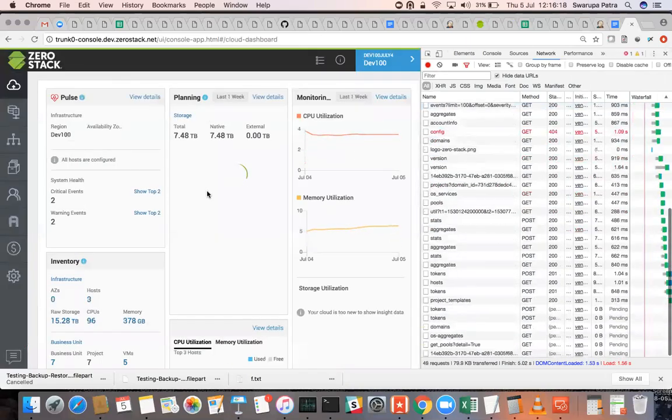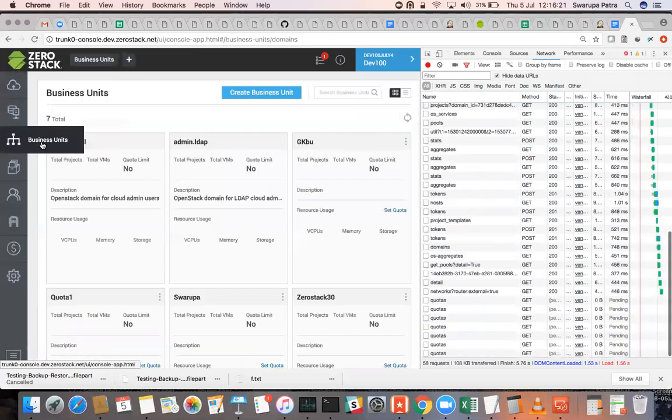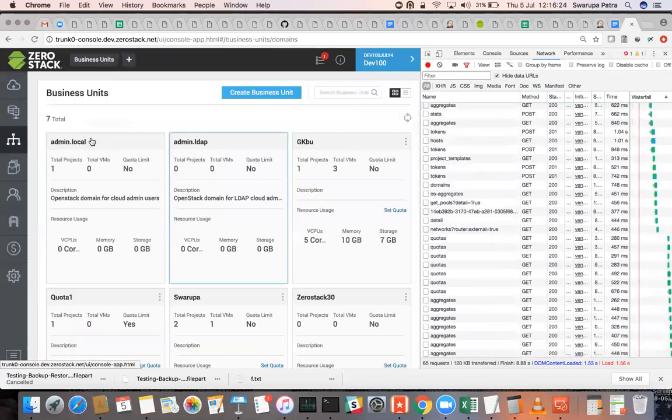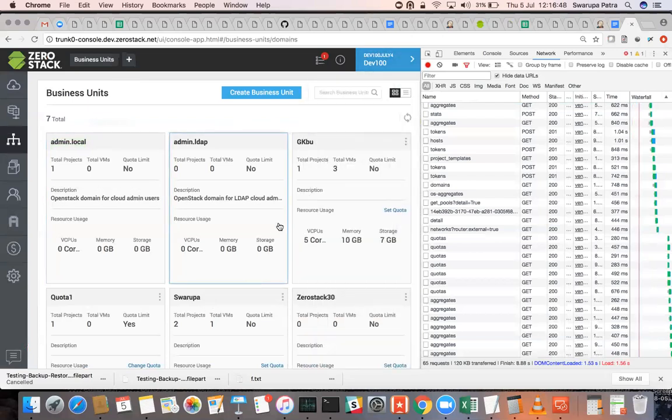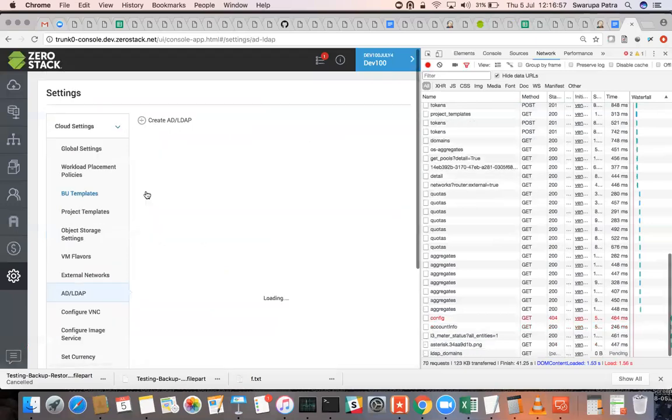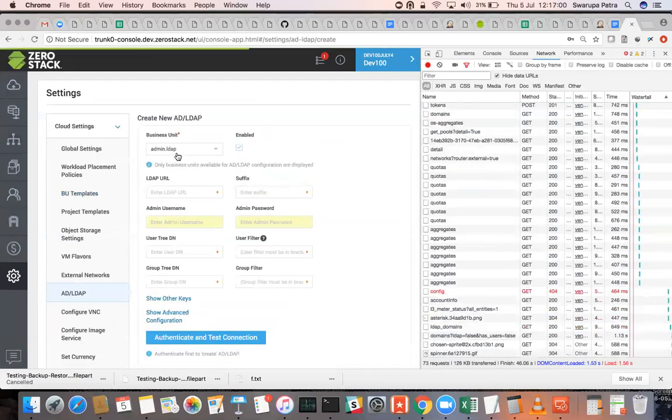Okay, one more thing I want to show you is this view called admin.ldap. All the time when we log in, when we set up a cloud, we give a username and password when we first create a cloud. That username is for admin.local. When you log in as this admin or any other user, the first user created is under admin.local, who is a cloud admin. I can also set up cloud admin through Ldap. So say I want to set up Ldap for my cloud.